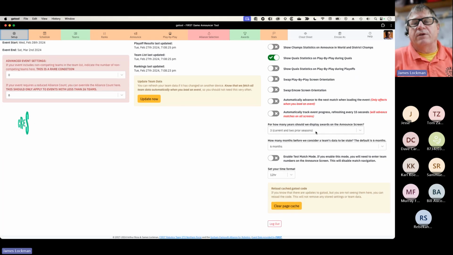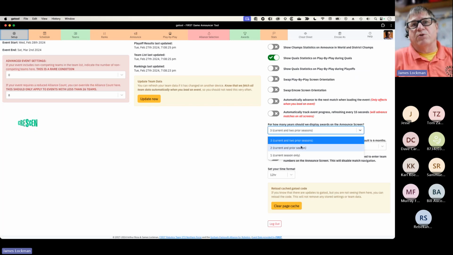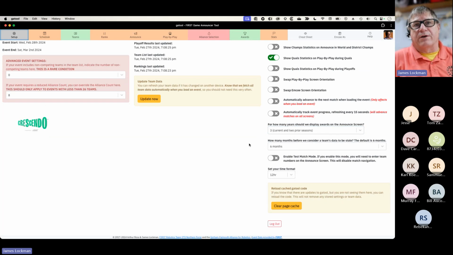Another control that is meaningful here is how many seasons we want to show awards. At this point, it's not a bad idea to pick 3 as the choice because teams haven't received awards yet. If you want to use that to help color the commentary, you can, because it will show you this season, which will be empty, and then last season and the season before. But you can reduce that to the current season if you want, or to the current and the prior season.